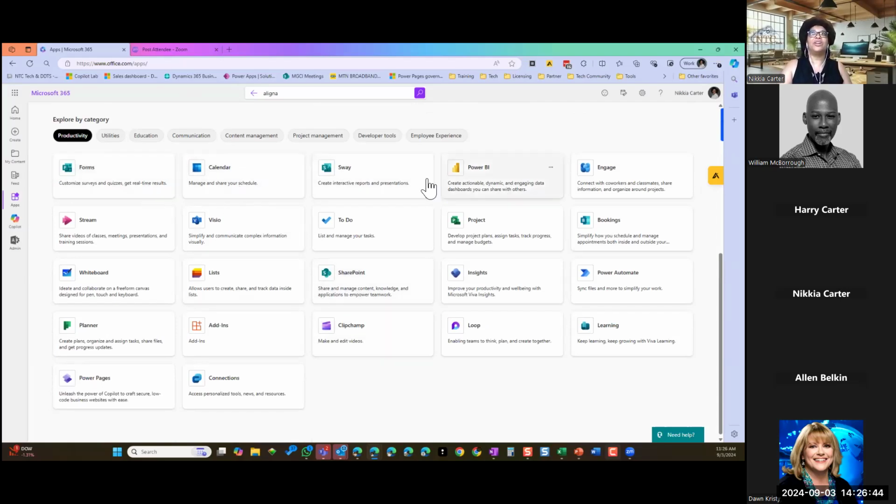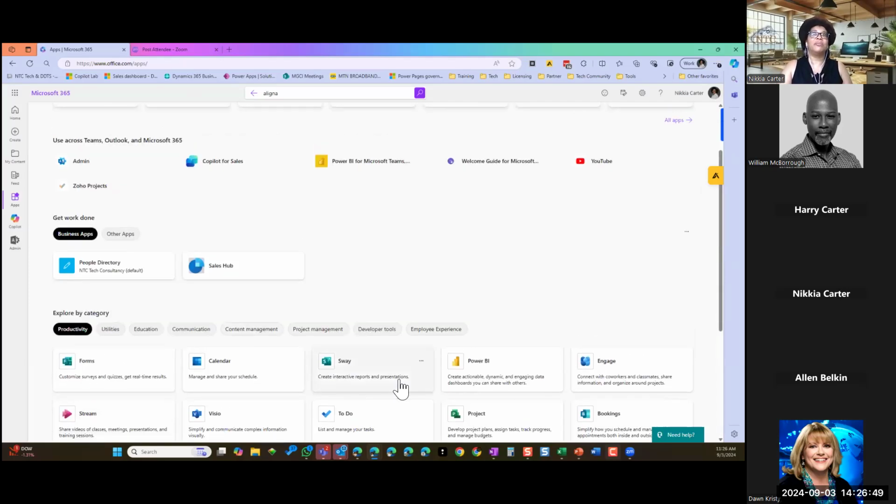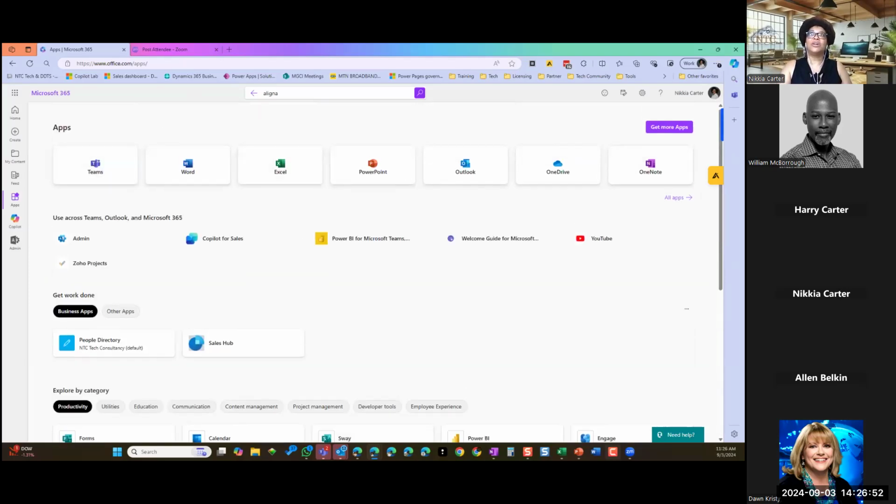But you should have calendar and Sway and Forms and Stream, because that is all included. Word, Teams, all of this up here, all included. Copilot, I'm not going to really go into Copilot. That is a separate license that you have to buy for it. But Copilot's really cool. It's Microsoft's AI. This Copilot that I have right here is Copilot for Microsoft 365, which helps me to build things in Office using AI technology, Microsoft's AI technology.